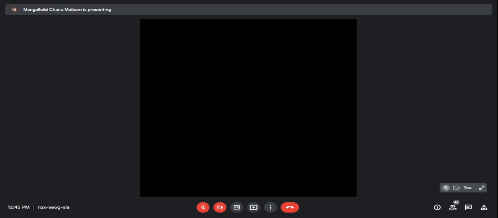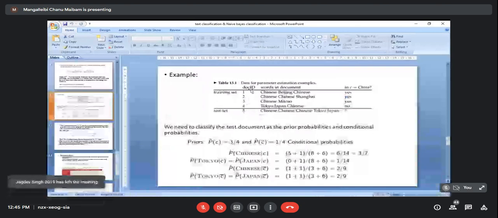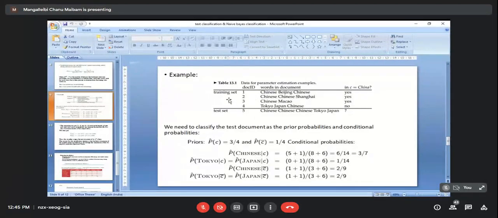So, Bayes classification. Last class example: we have 4 documents here, then one test set document D5, which we have to determine whether it is China class or not China class. First we need to find prior probabilities along with the conditional probabilities.